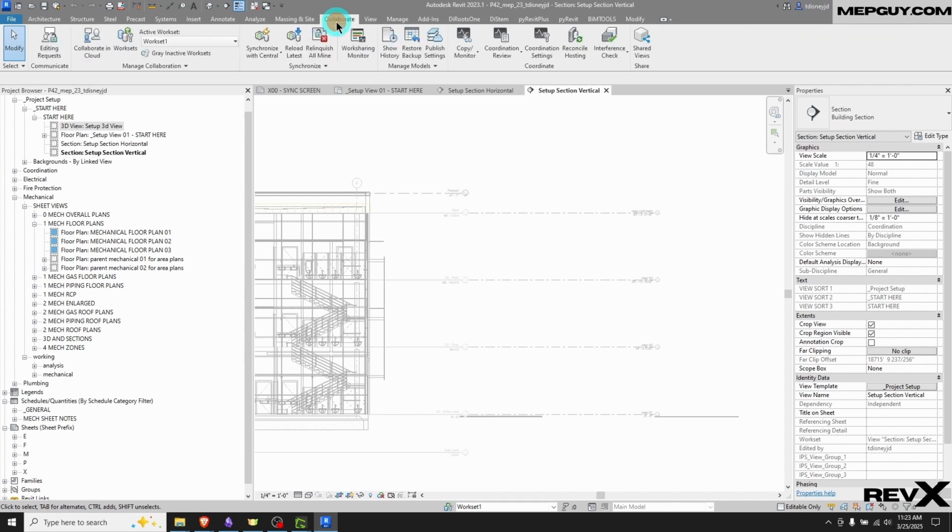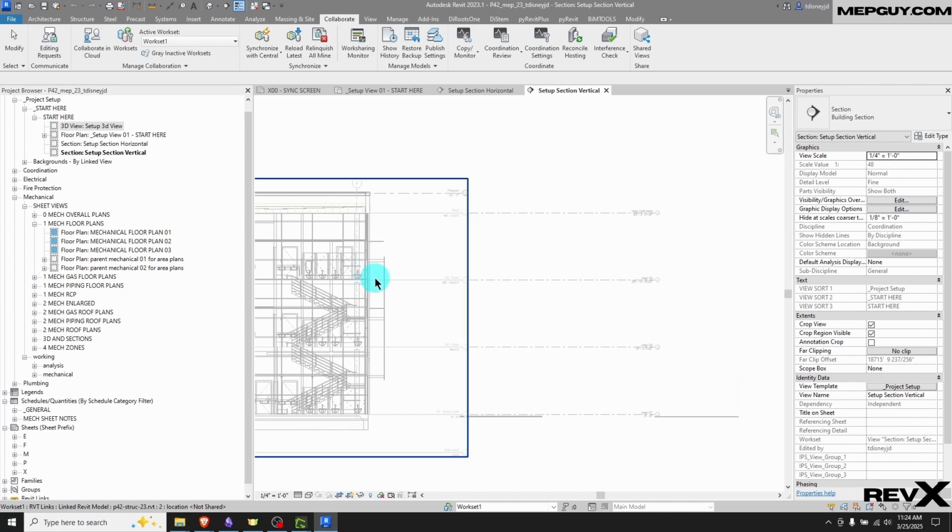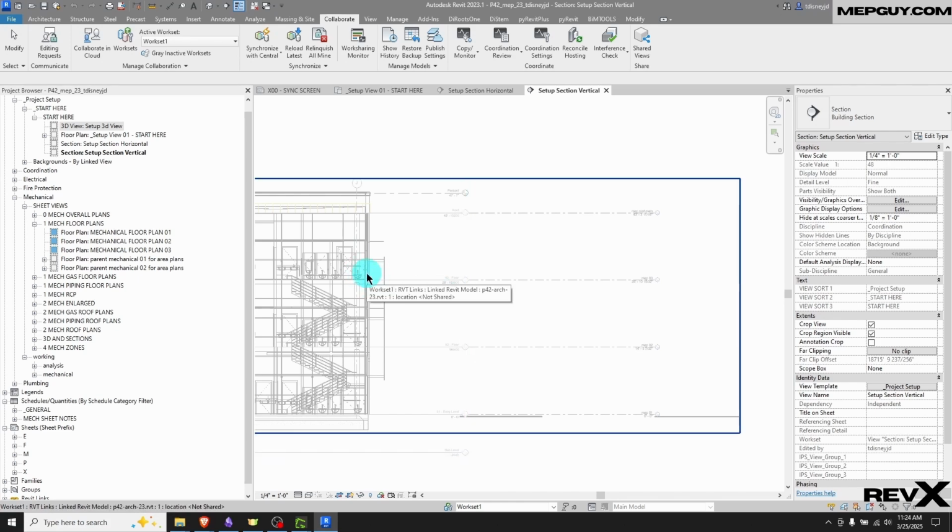So I'm going to go to the Collaborate tab. I'm going to say Copy Monitor. I'm going to say Select Link. I'm going to mouse over the link, and I want to make sure that I'm mousing over the architectural model and not the structural, because remember, both those models are in here. So I see over the mouse over, it's saying P42-arc, so that's right. You can also see down here in the lower left, when I mouse over different things, it'll say, oh, that's the structural, that's the architectural. So you can also look down there in the lower left.